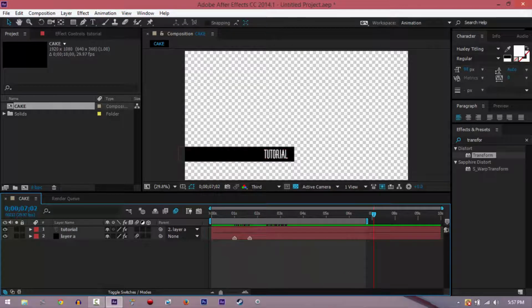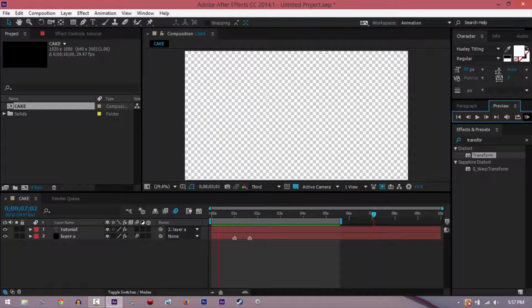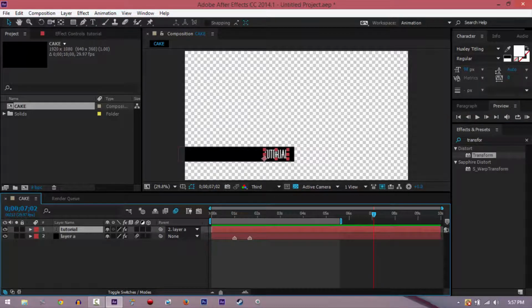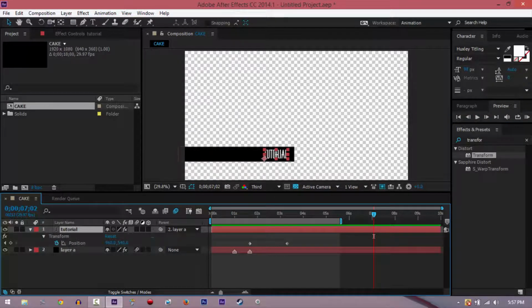So let's pre-render this and see how it turns out. As you can see, since we enabled the text paragraph folders here, we're just going to click on preview, click on RAM preview, and now this is in real time what we're going to see. But as you can see, the text is kind of sluggish and slow. So we're going to hit the U key on the tutorial layer, and as you see, this is kind of slow. Once it gets here, I want this to be on time.